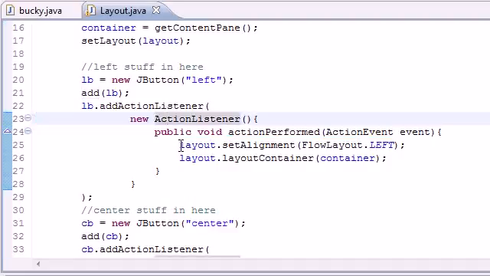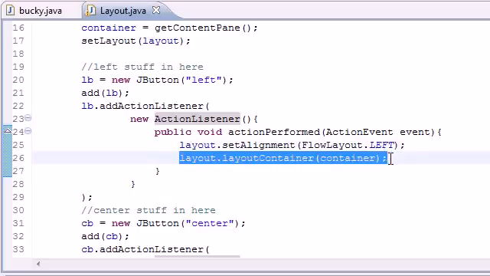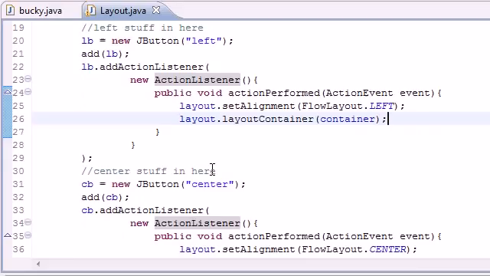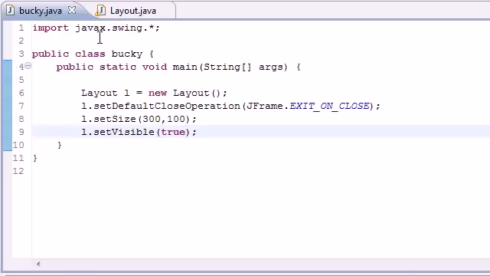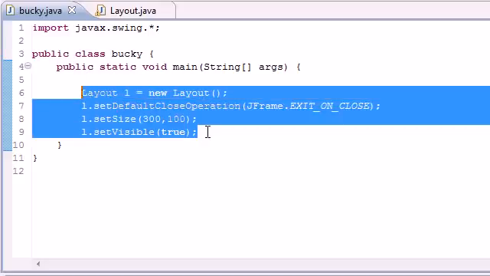And what did we want to happen? We wanted to change the layout, and then we wanted just to reset the container using that. And then we just did it for the center and right button. And here's my main, in case you forgot. I included javax.swing because that's the window. And well, you can see all that. You guys already know what this does already, hopefully, if you watch my tutorials.